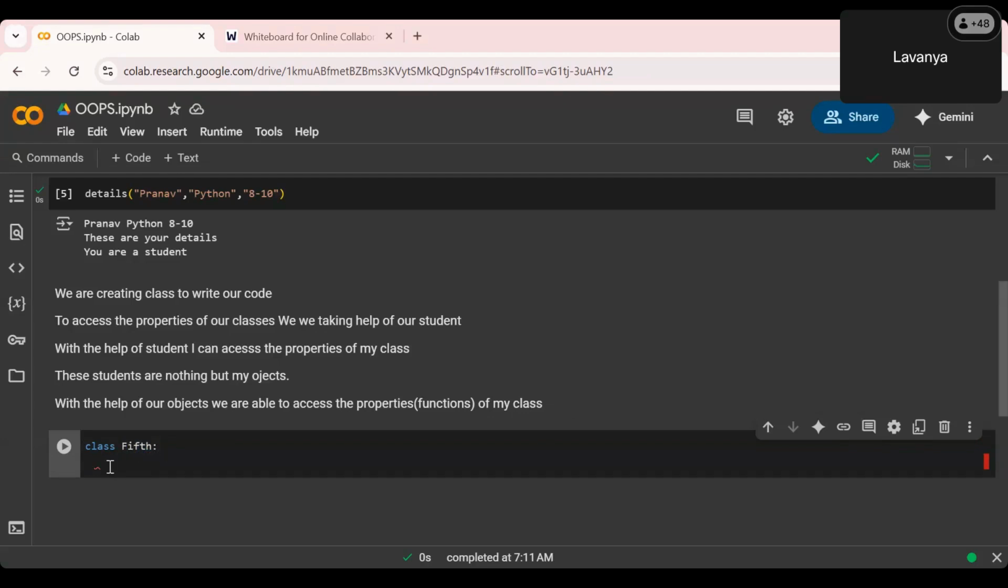So let's say I am defining here my function, def syllabus. Now I am printing here. Let's say we have 10 chapters in each subject.